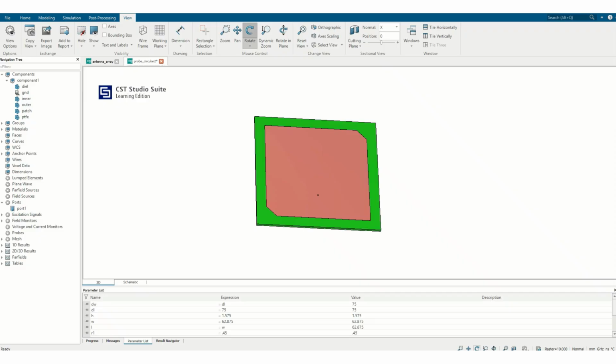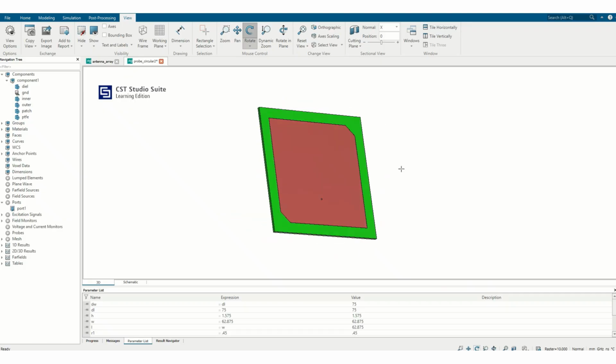Hello, this is also a CST basic video. So here I would like to show you how you can mark the dimension of the structures on any model structure. So here we can use the option dimension in the view window.